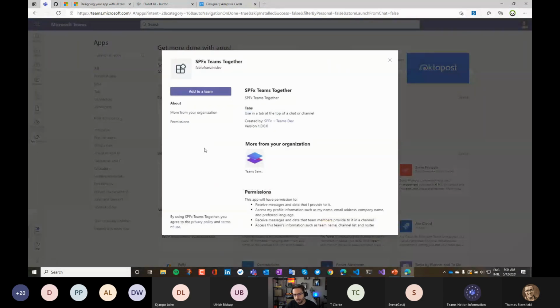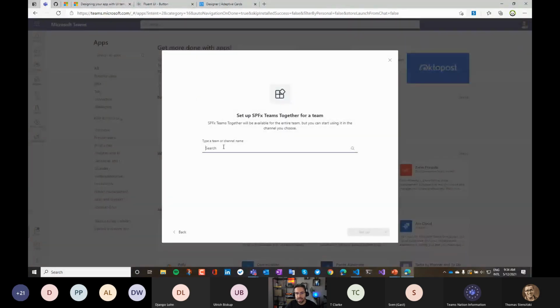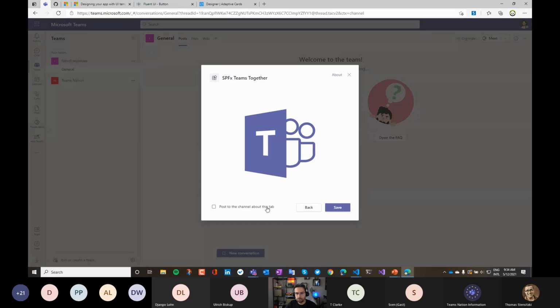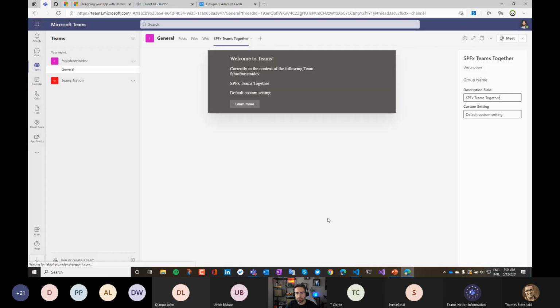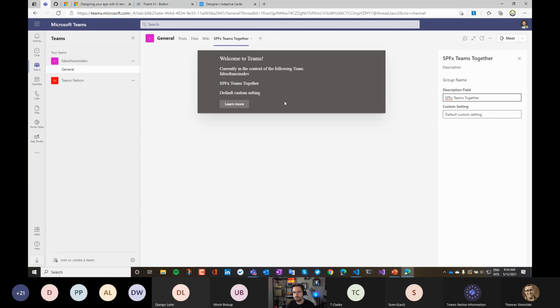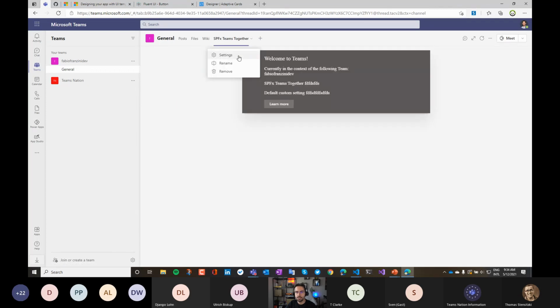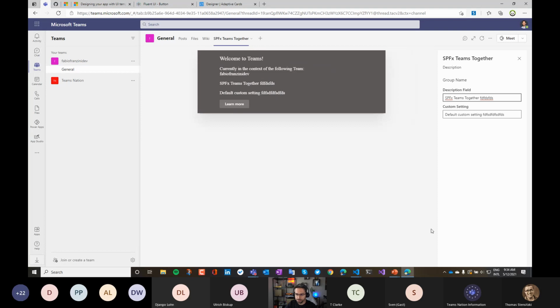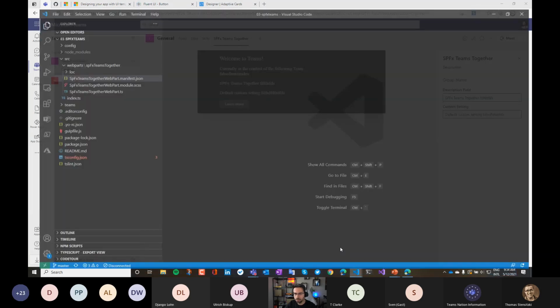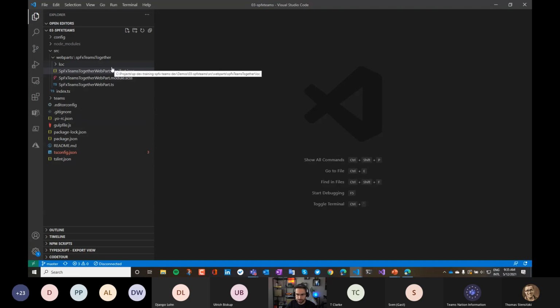Now, if I click on the application, I'm able to click on Add to Teams, and then I need to select a specific channel to set up a tab. I'm able to post to a channel, but I don't want to do that. And then this is the web part hosted inside a channel tab. Now it's possible to change all the properties, or by clicking here on settings, you are able to change the same properties.